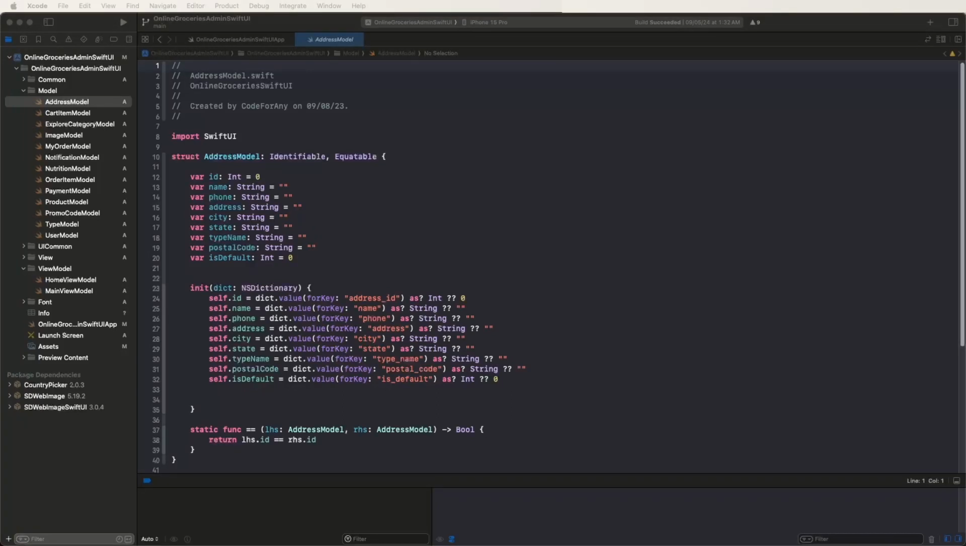Today we need to see the online glossary admin app in SwiftUI. We need to develop the brand model and brand view model here. First of all, making the models.